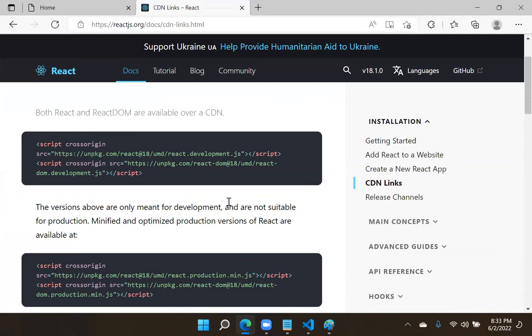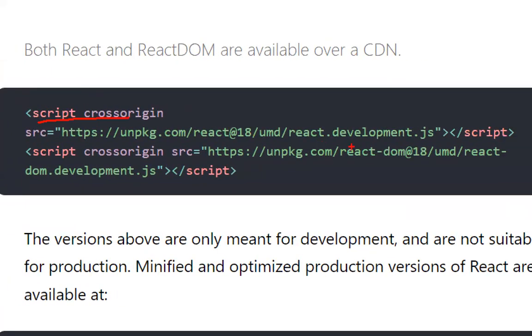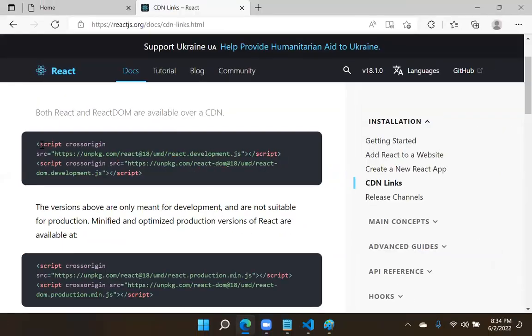Why can we not use the production files in development? You know those, right? Because these are minified files. They cannot track the issues correctly and show the issues. So better use uncompressed files. So see, two libraries they are giving here. One script is React, another one is React DOM. React and React DOM, those two libraries are here. So copy these two libraries and go to your project.